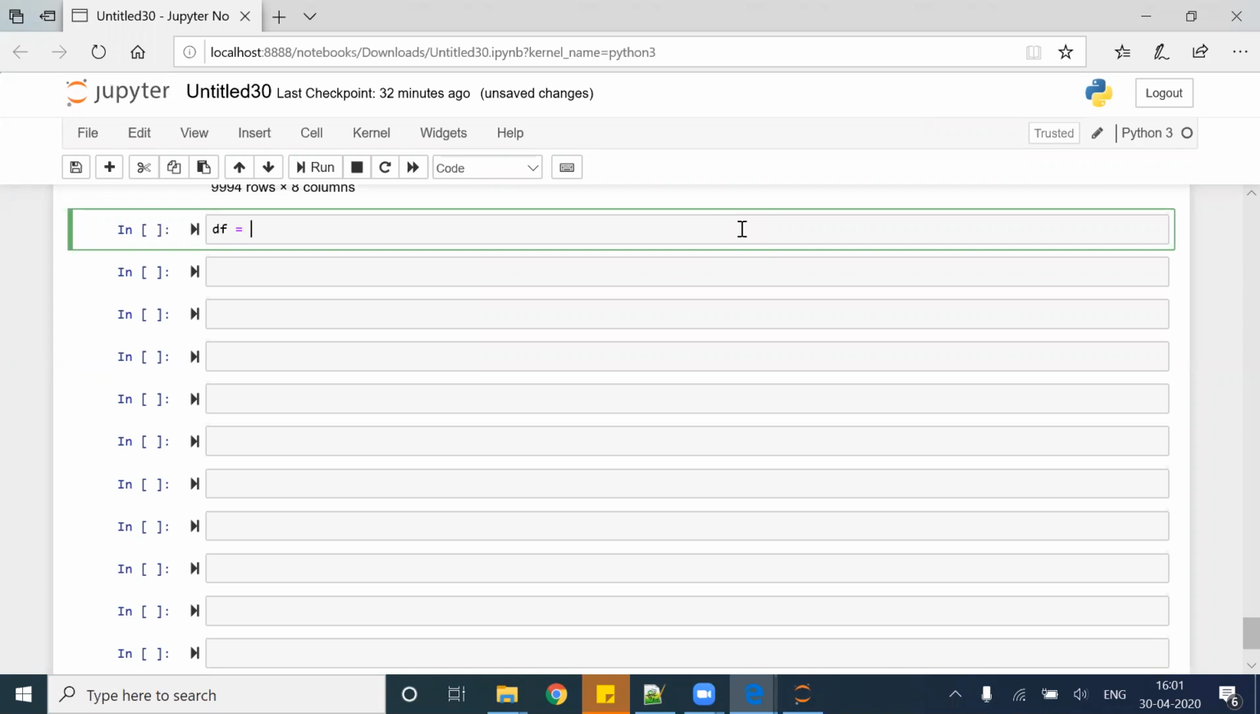Let's say we have a data frame. Let me create a data frame using a dictionary. So I have sales, which consists of some values, and I'm passing these values in string format. And this is what I want to convert later on. So here we are passing some values.